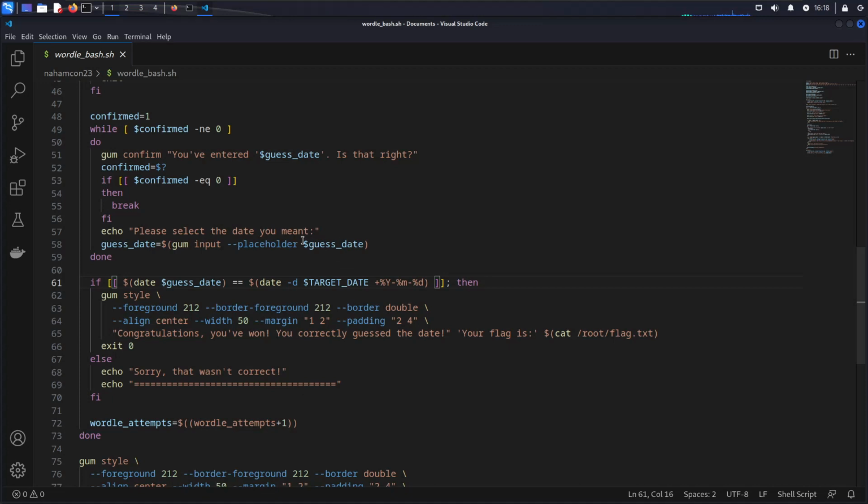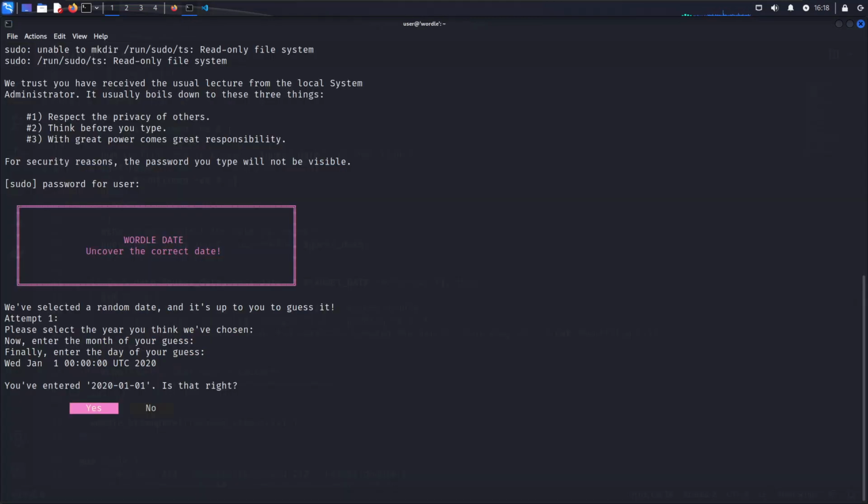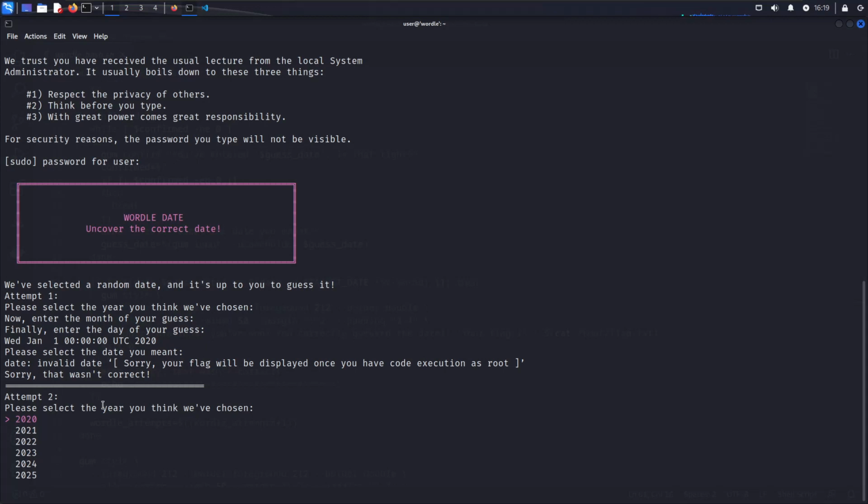This gives us the ability to just enter in whatever we are looking for right there. That's exactly what we want, because before we were just selecting from options, but here we actually have the ability to enter in something. The first thing I tried was root flag.txt. We can do that, but you can see that your flag will be displayed once you have code execution. So flag.txt isn't what we're looking for.